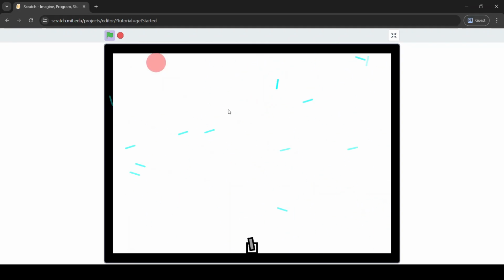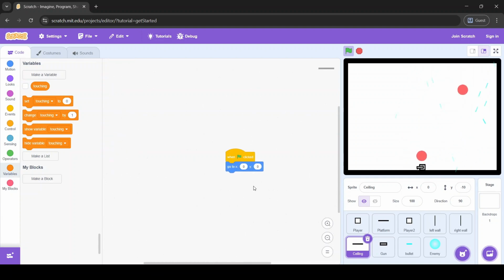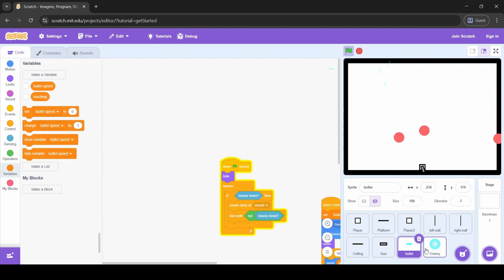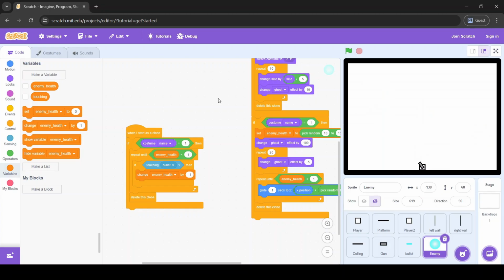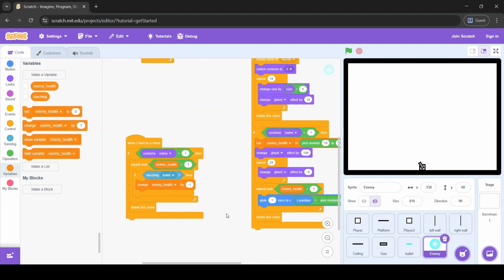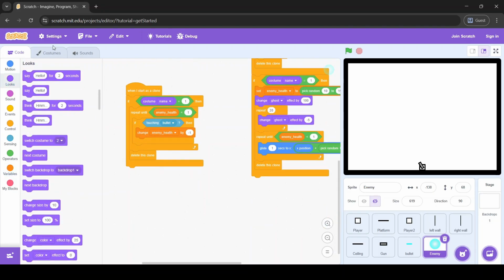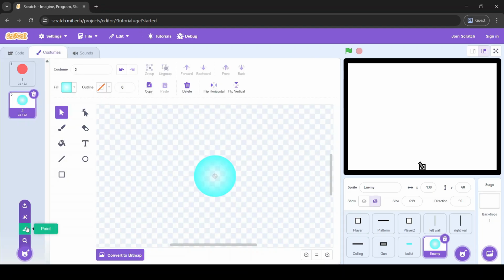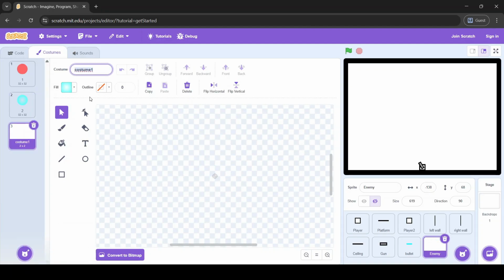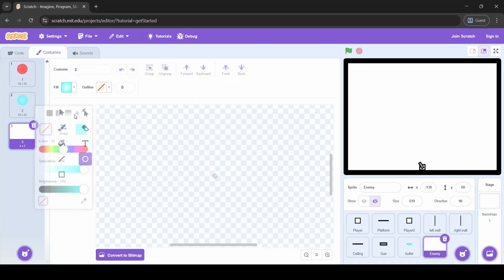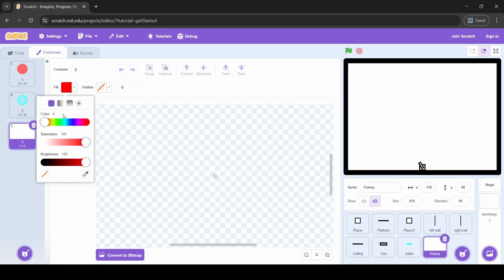So you see, the enemy just deletes itself, so we want it to have some cool death animation, like make it explode or something. Sure, let's do that. So instead of putting delete this clone, you create a new costume and name this three. So it will be like an explosion.